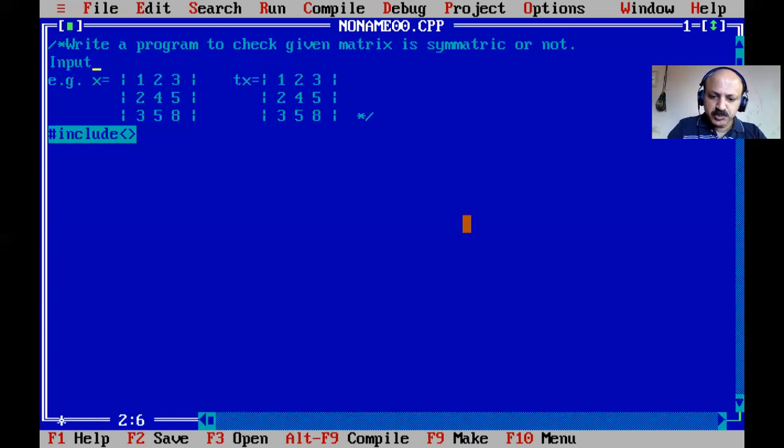First, what is the input? Then what is the process? Our process: we have already seen how to get a symmetric matrix. Like in my previous video lecture on the transpose matrix, we can apply the same approach and compare two matrices to check whether the matrix is symmetric or not. It is like checking whether a string is a palindrome or not, or checking a number. That type of logic we also have to apply in this session.